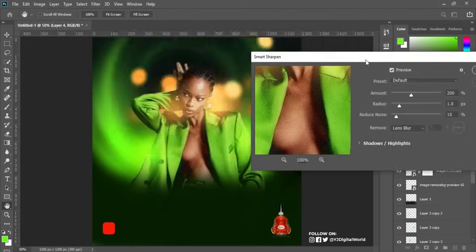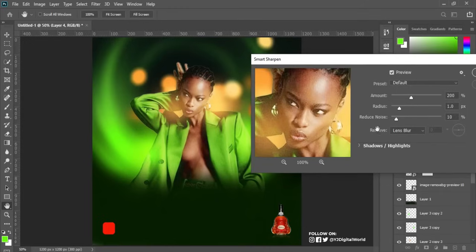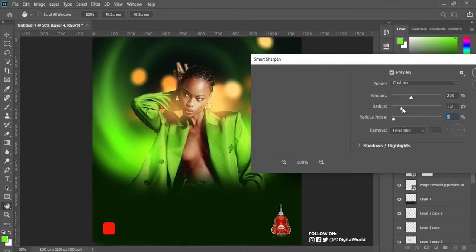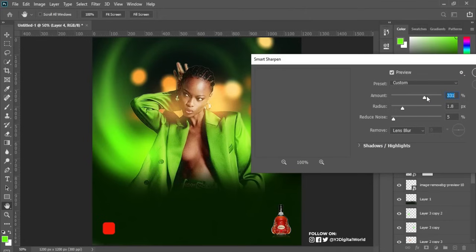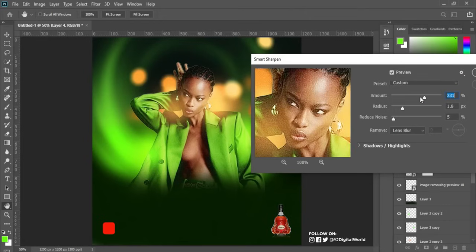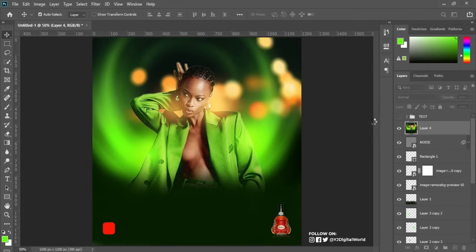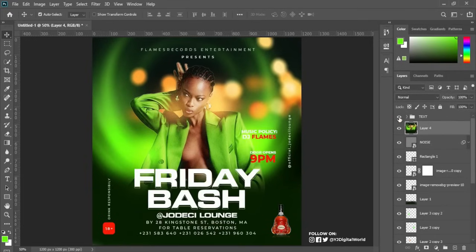In my smart sharpen here, I want to reduce the noise and increase this radius a little bit. Let me see how it will look on this project. I think this is okay this way. I don't need it to be much on this project, so I'll reduce it a little bit. I think it's okay like this. I'll click on OK. After that, I'll click on my text. That's in terms of that.